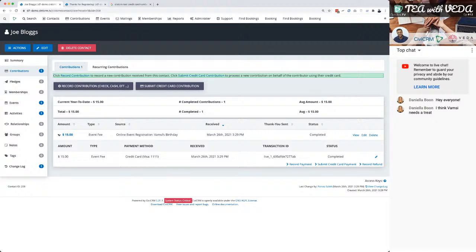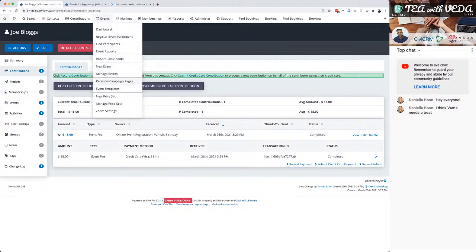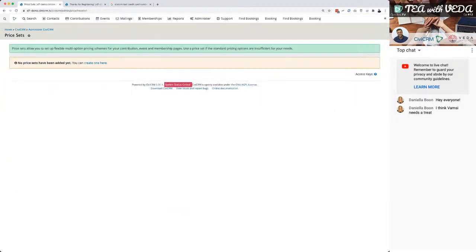The final thing that we'll do, because I don't want this to go on too long because people lose interest after a while, we don't want that. So we'll do a little bit on price sets. So normally for events you have 2 types of pricing structure that you want. Let's have a look at what we've got at the moment. So we don't have any.